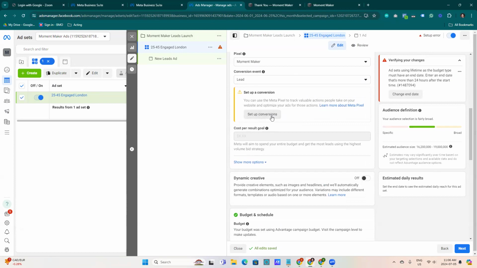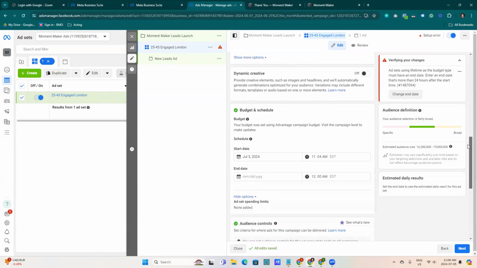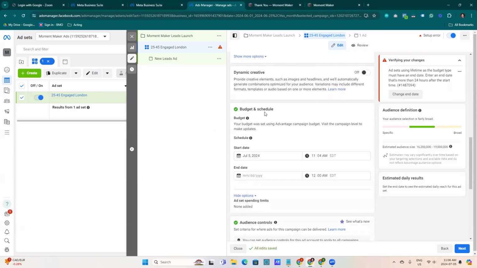If in 24 hours you still get this, then we're going to have to reach out to Facebook help desk and walk through that. But I'm not concerned about it. I know we set it up just a little while ago. Then we're going to scroll down to budget and schedule. This is the schedule of this ad set within the campaign.